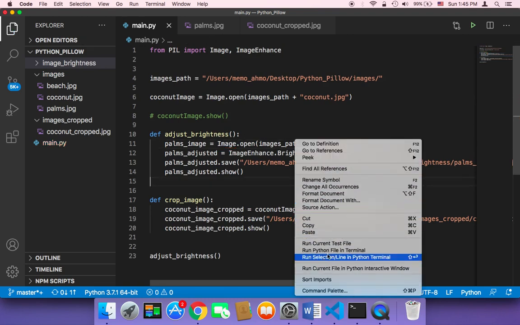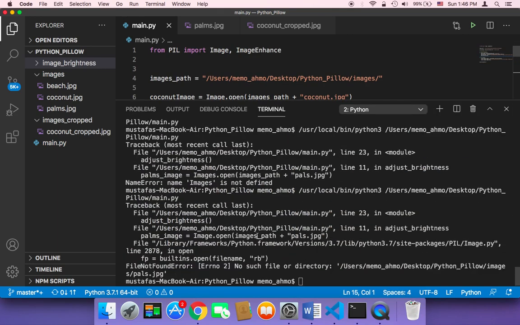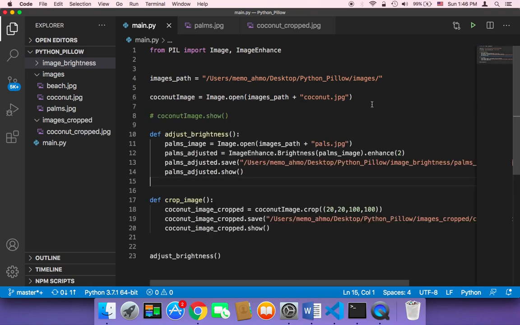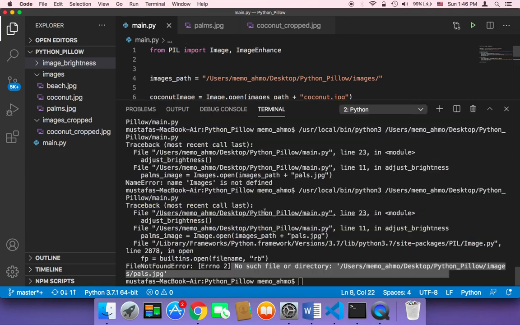Let me run one more time and see what's going to happen. And again, we have another error. Don't worry about these errors. It's good that you get these errors because you will learn from them. You will learn how to debug your code. Here it says no such file or directory. So we have a problem. Here the name of the image is incorrect. It must be palms.jpg, and now it should work.